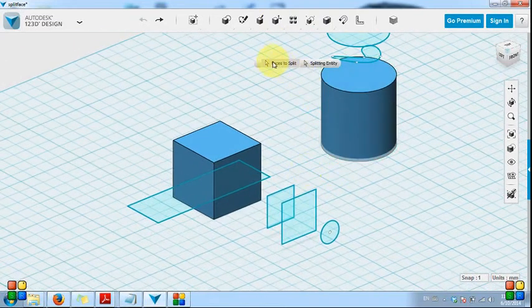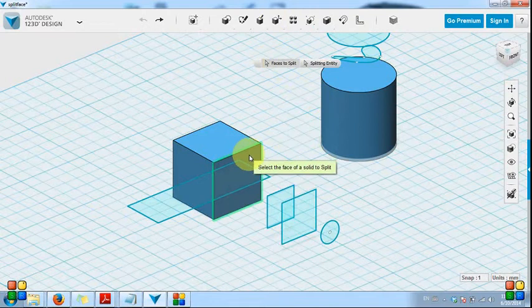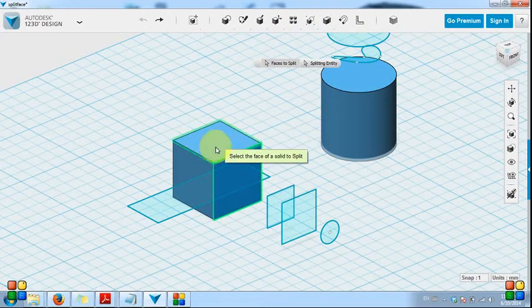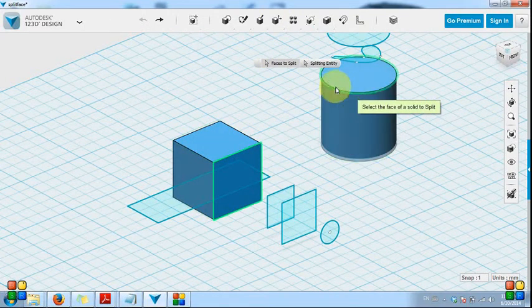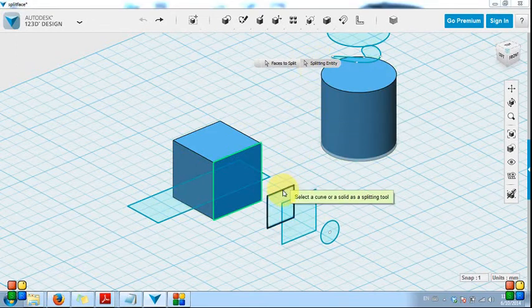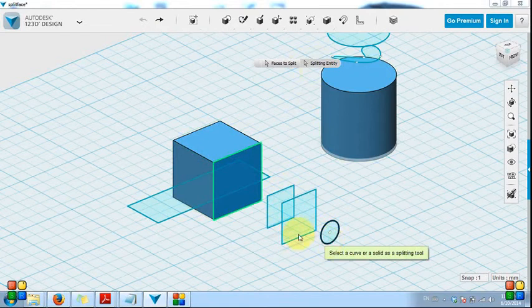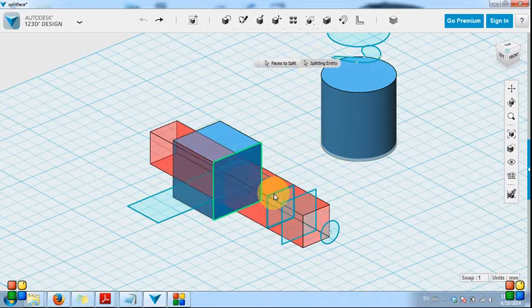You need to choose a face to split. So we will start by clicking on this face. You can also choose many faces if you want. Then we go over to splitting entity, and we need to select a sketch. It could be any sketch. So let's click on this one.